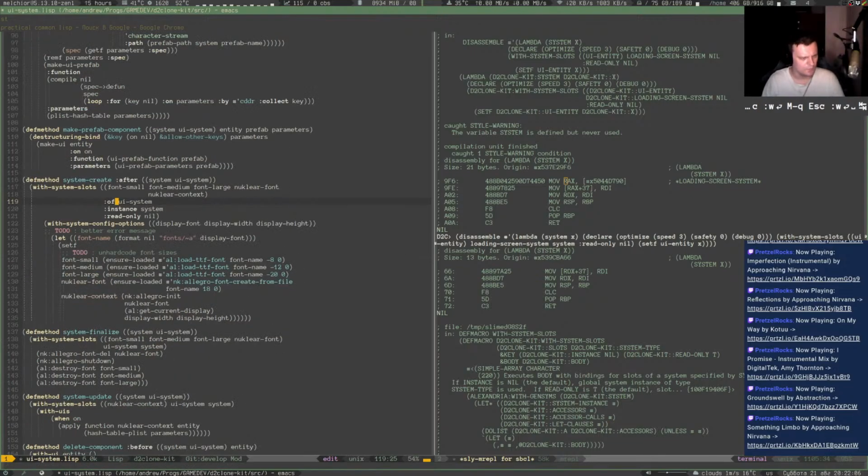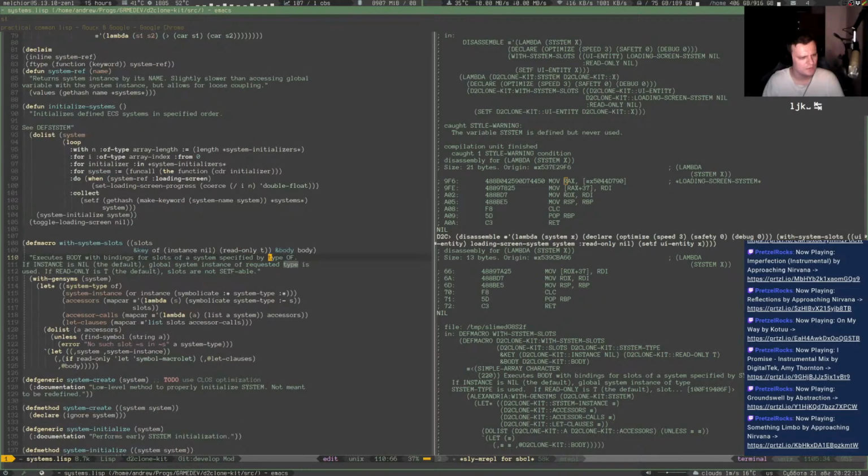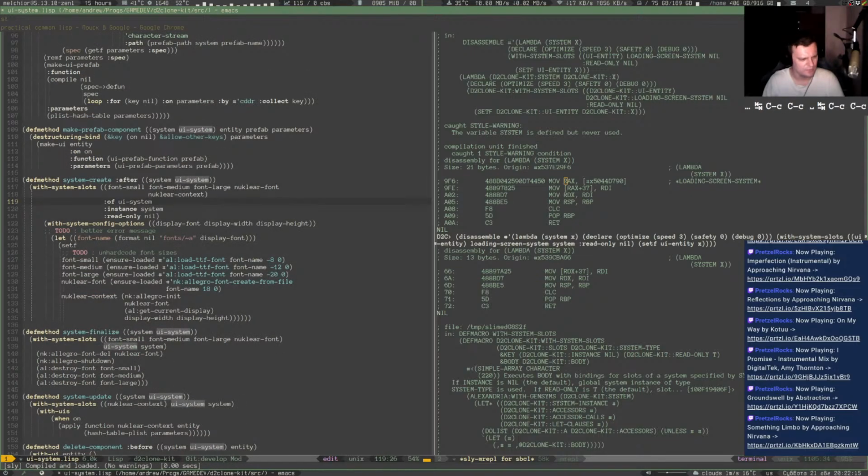So now it looks even nicer, doesn't it? Of UI system. So yeah, let's compile that and compile that. Okay, awesome, it compiles. With system slots.